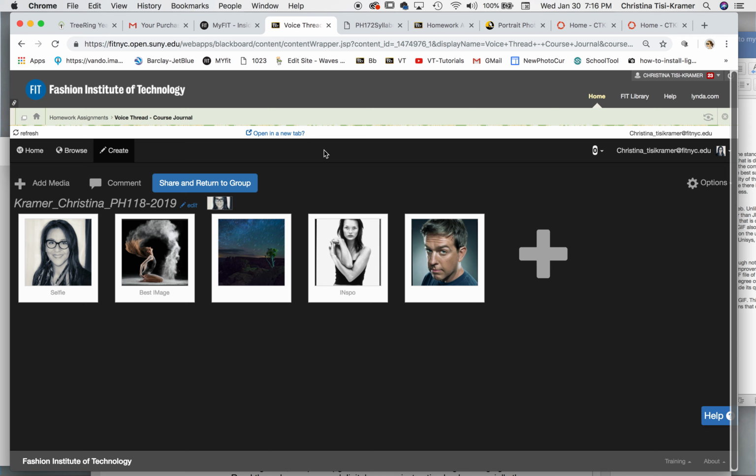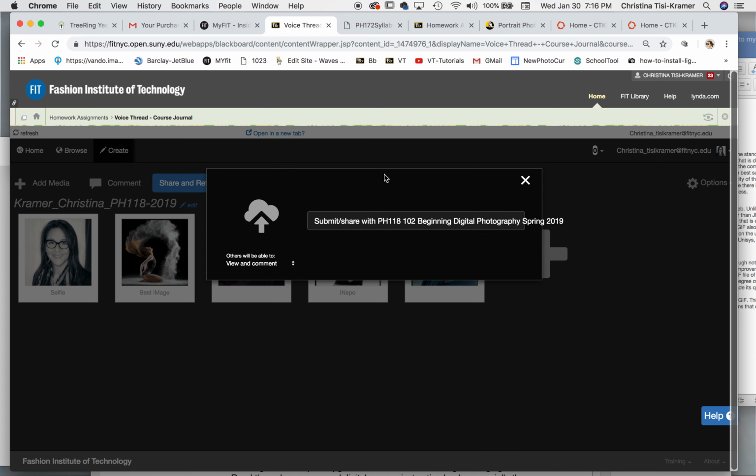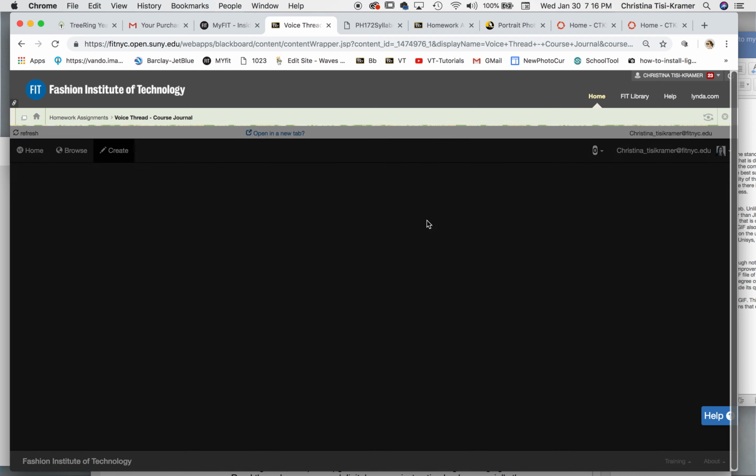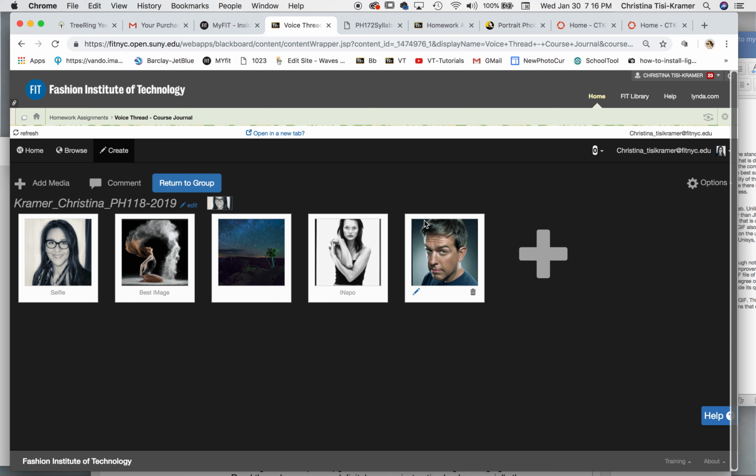When I'm finished doing this, I can go ahead and click Share and Return to Group. And you have one more step to do here, and that is right here where it says View and Comment, you need to switch this to View, Comment, and Edit. It's a very, very important step that has to be done. When you're finished, you click Submit, and it will share to the group.